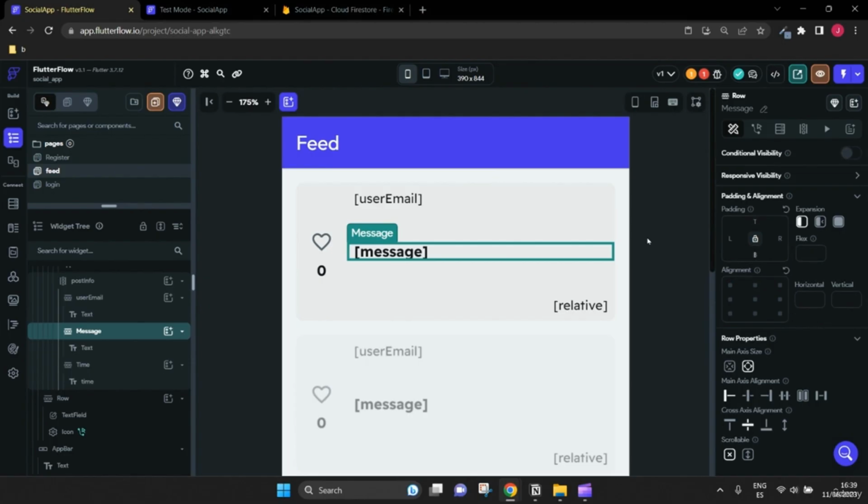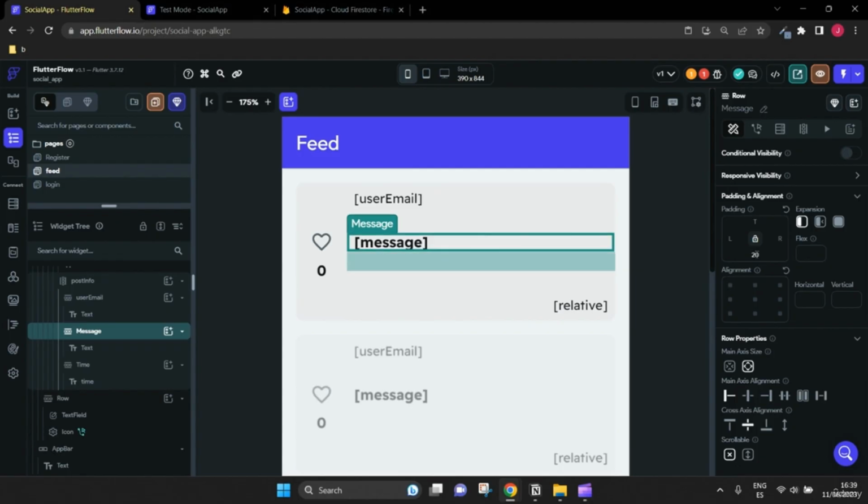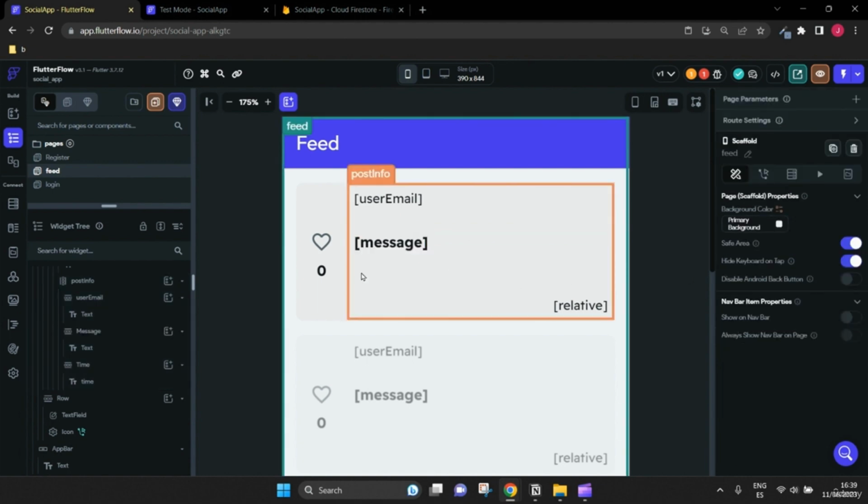Okay, guys, here we can play around as much as you want with the UI. But if you select the row that contains the message, we can add in maybe a little bit of padding, 20, for example, 20 pixels. Maybe align it with the heart, maybe 23, or 20. Yeah, maybe 20 pixels is fine. 20 pixels looks good.